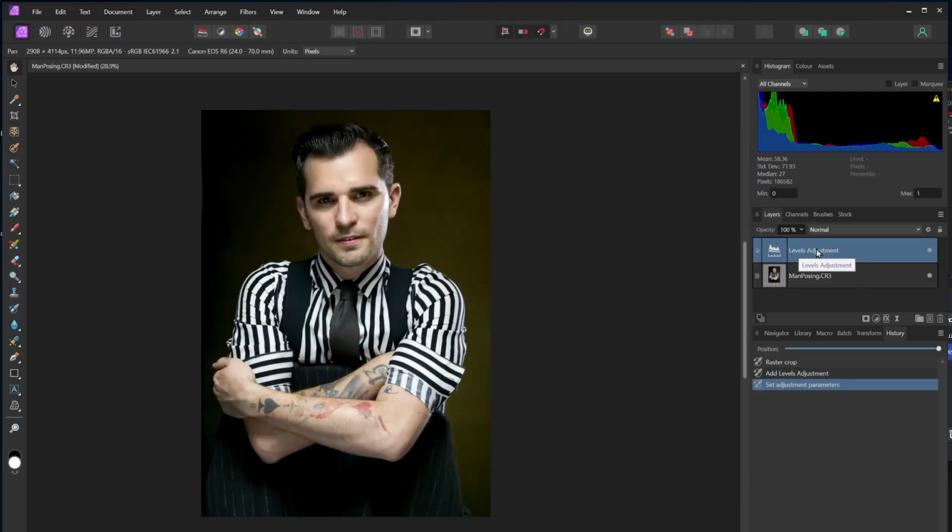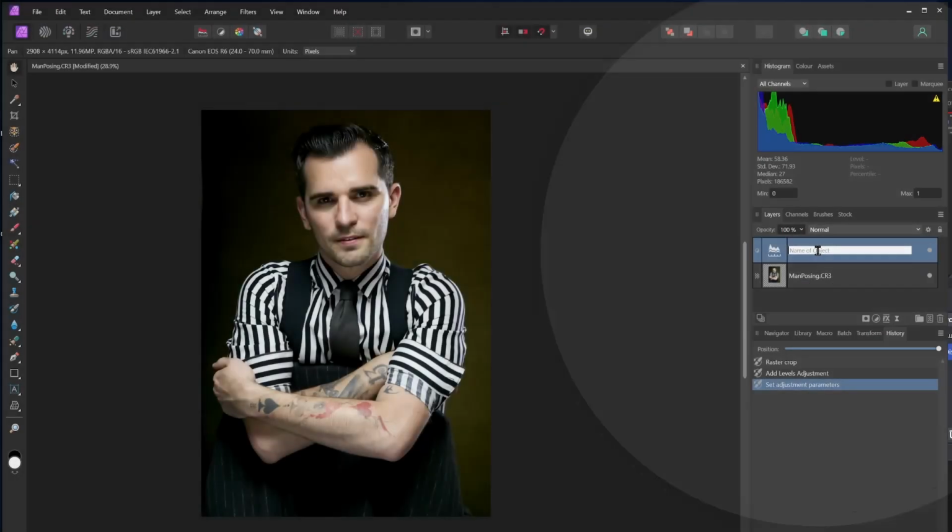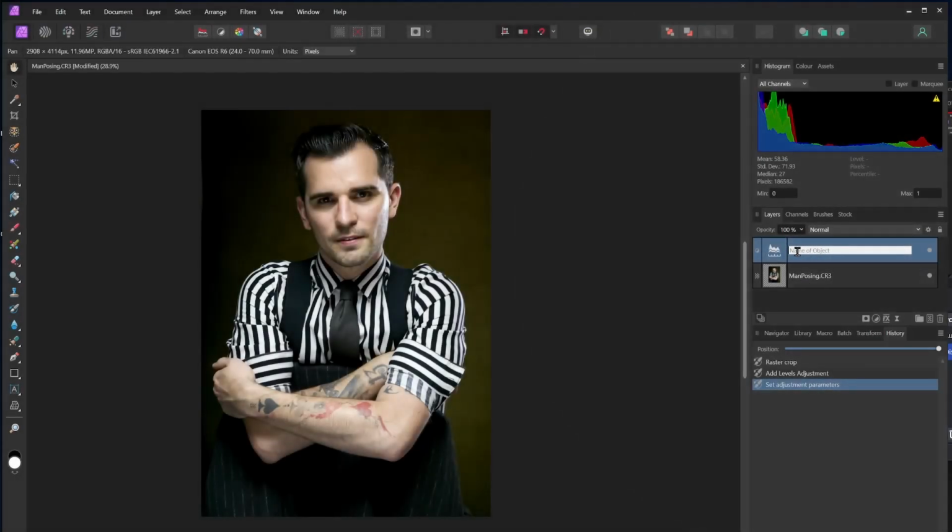So it gets a default name, but if you actually click on that name itself, you can rename it to something more suitable. So "darken background" is what we're trying to do. So you could name it to what you're trying to attempt to do.